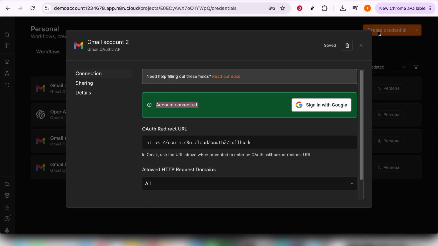Once you complete the prompts, n8n should confirm that the credential has been connected successfully. After that, your Gmail account will be available for use inside your workflows, whether you want to send emails, read messages, or automate other Gmail-related tasks. That's it. The full process is simply to click the plus sign, create a new credential, search for Gmail, select Gmail, and then follow the on-screen prompts to finish the connection. Once connected, you're ready to start building Gmail automations inside n8n.